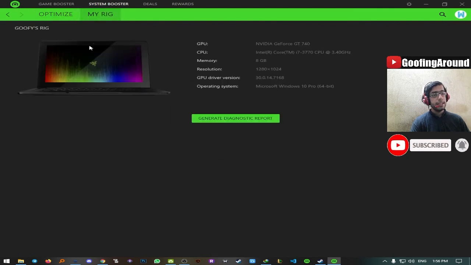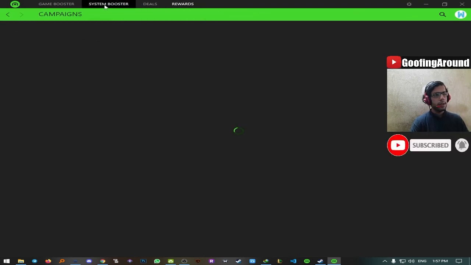Okay, the next tab that we have here under the System Booster is My Rig, which shows our specs. I have my GPU here, CPU here, the amount of RAM that I have, the resolution which I use, the driver of my GPU, and the Windows or OS that I use here. And I think that's all there is to it.